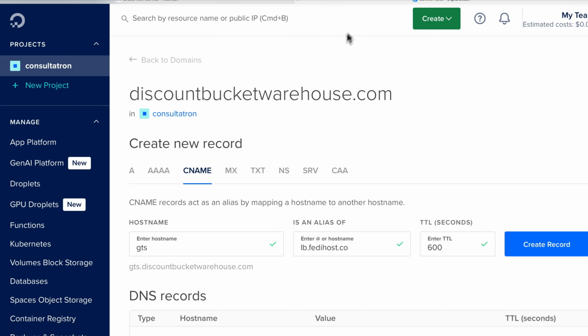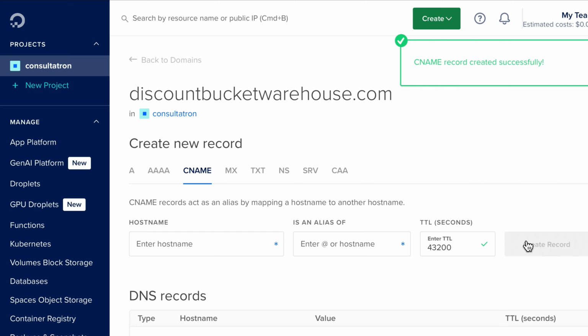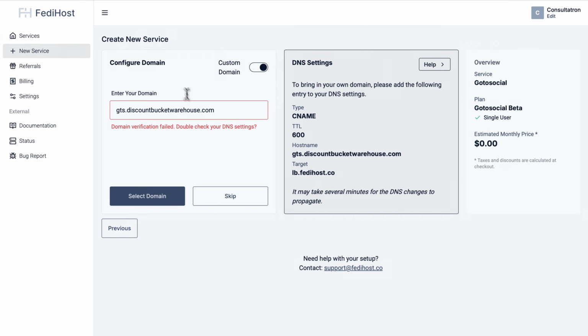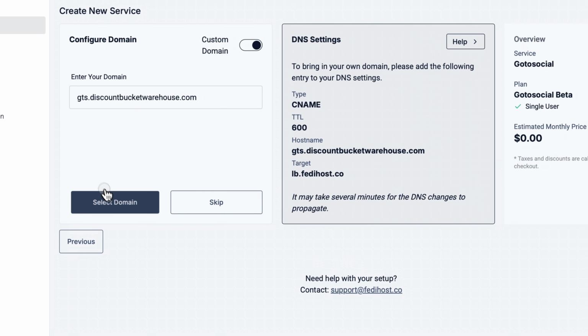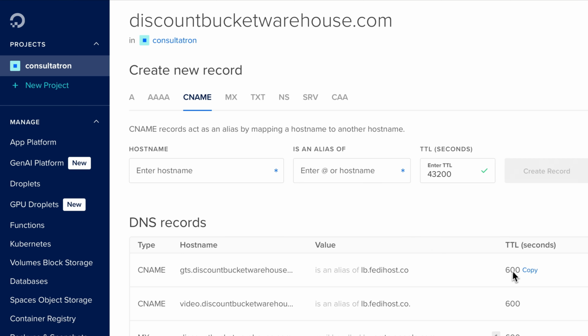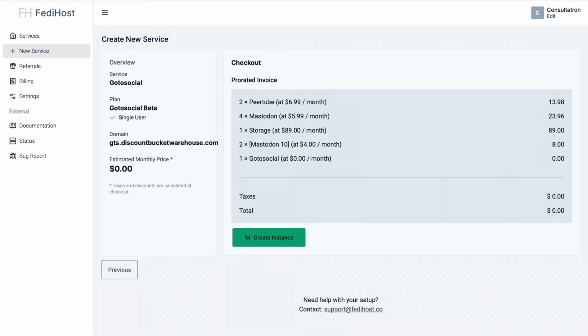But if we create this record, and we go back, you'll see it now goes through. It can take a while to update if you've already polled the record. Just give it a moment. That field, the TTL field that we set to 600, that's how many seconds before it refreshes. So if it doesn't go through immediately, wait 600 seconds and then update it. Here we go. Going to create the instance here.